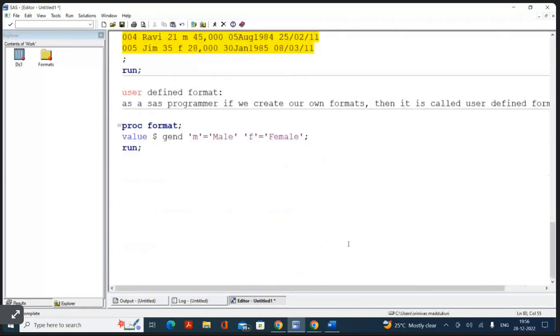Sir, what's the difference between invalue and value? Invalue is a statement that we use to create an informat. Value is a statement that we use to create a user-defined format. Is an invalue statement permanent, or is that also temporary? Invalue is permanent because we are reading the data into SAS.